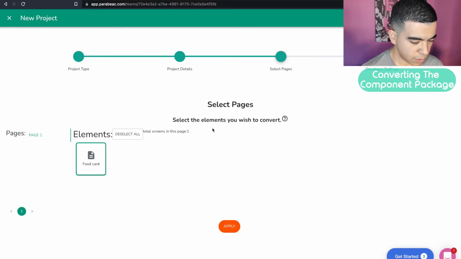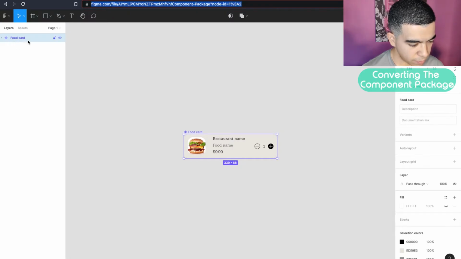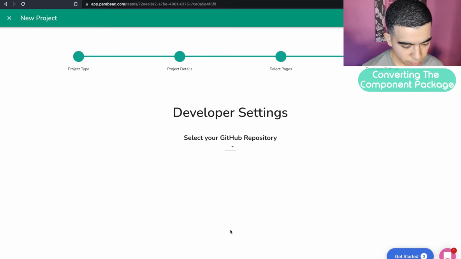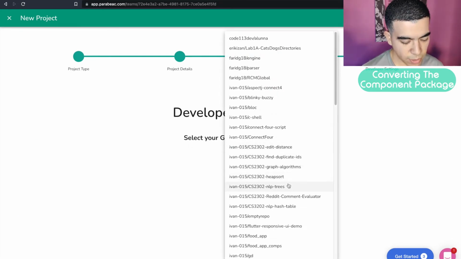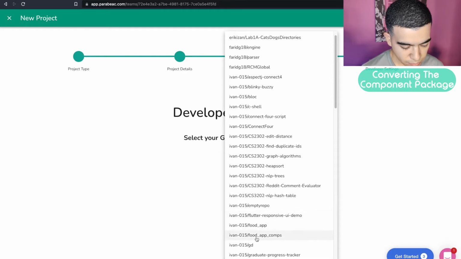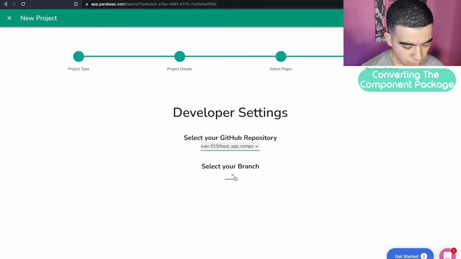From here, we'll see all the pages that Parabeac detected. We can see it's only one, which is the food cart. And if we go back to the Figma file, we see that there is only one component called food cart. So I'll go ahead and hit apply. And in here, I'll select my GitHub repository that I want to merge into, which is Food App Comps, and select the main branch and then hit submit.